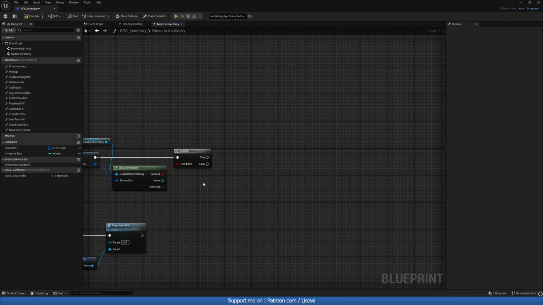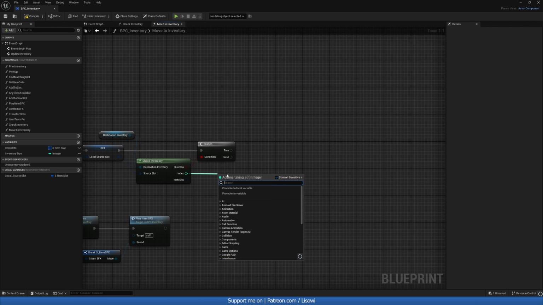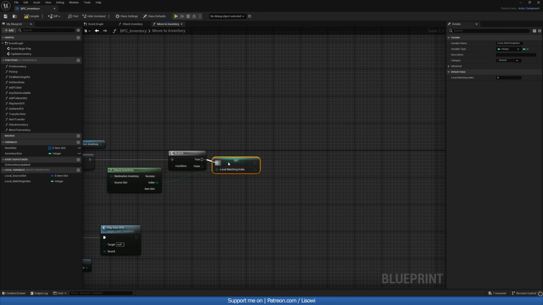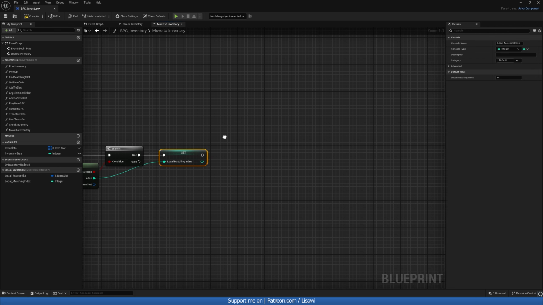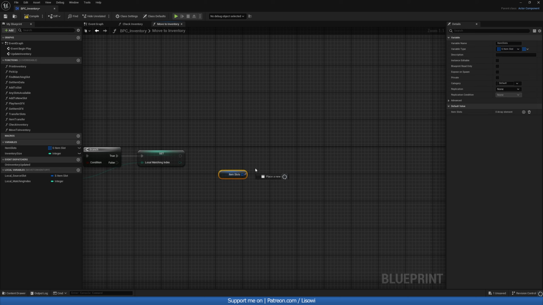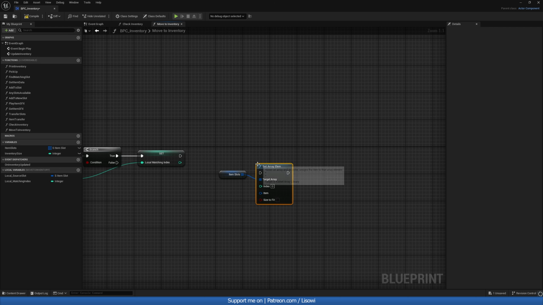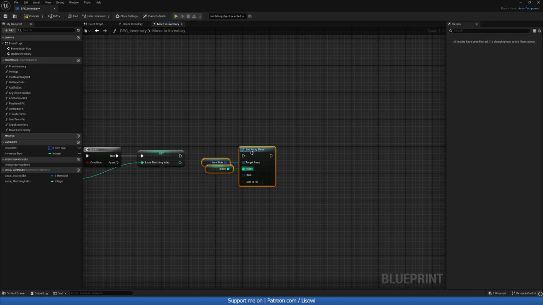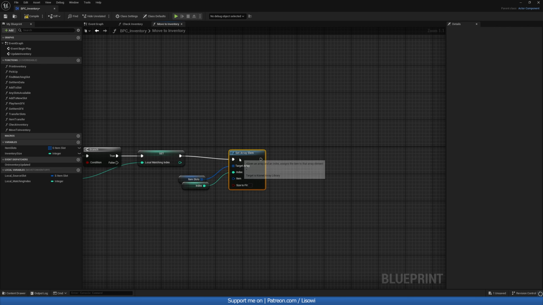From here, let's grab this index and promote it to a local matching index, like so. This can go in true. And let's do get item slots. We'll do set array element. The index can come from get index at the very bottom, like so. Execution pin goes in there.